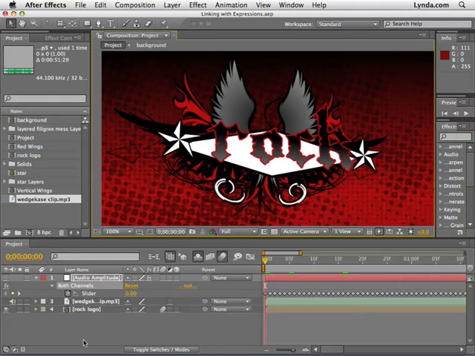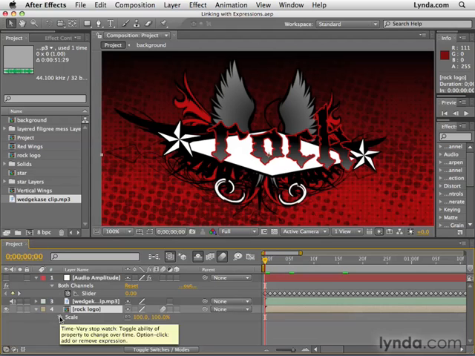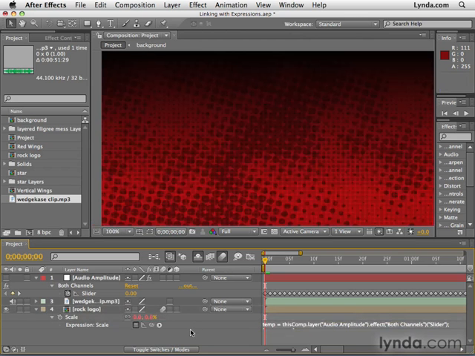So now we'll be using the Linking with Expressions project in the Chapter 19 folder to link visual properties of the rock logo layer to the slider property in the Both Channels property of the audio amplitude layer. So I'm going to hit the letter S for scale, and Option-click or Alt-click on the stopwatch here, and then click the pick whip and drag it to the slider property. Once you're done with that, click in a blank area here to accept the expression.